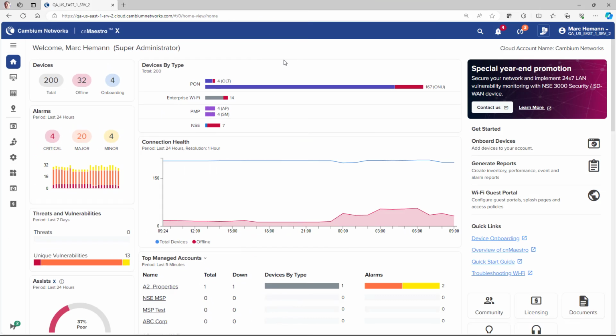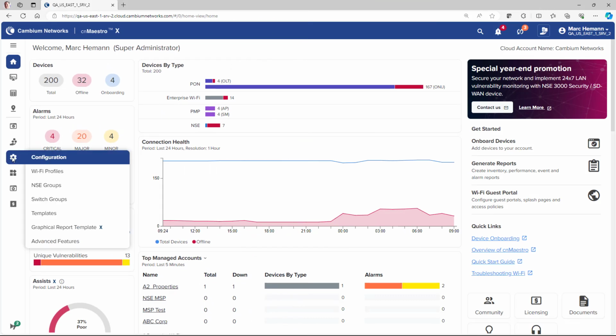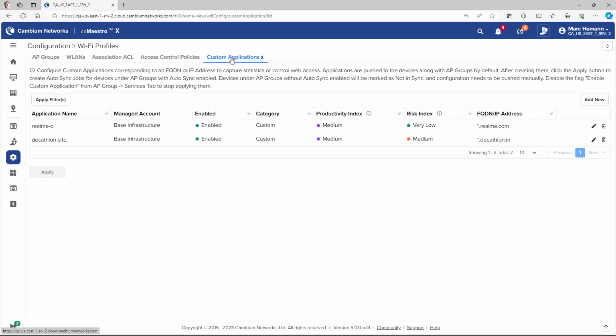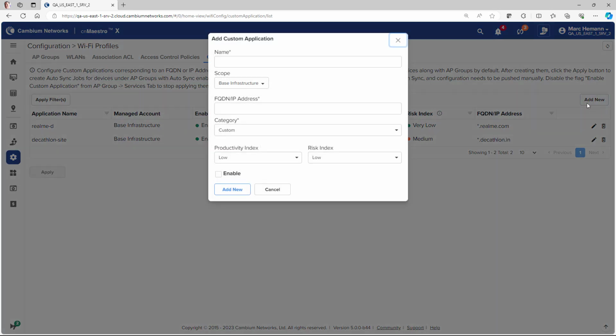To add a custom application, go to Configuration, Wi-Fi Profiles, and Custom Applications. Then click the Add New button. In the Add Custom Application window, give the custom application a name, assign it to the customer account, and enter the fully qualified domain name or the IP address of the application. Assign a category, and then assign a productivity and a risk index. Enable this custom application policy and click Add New.